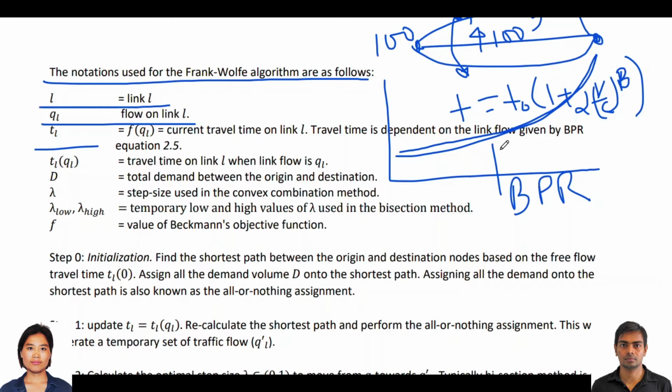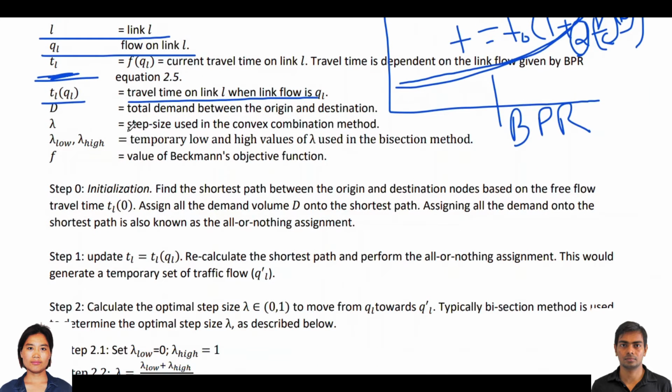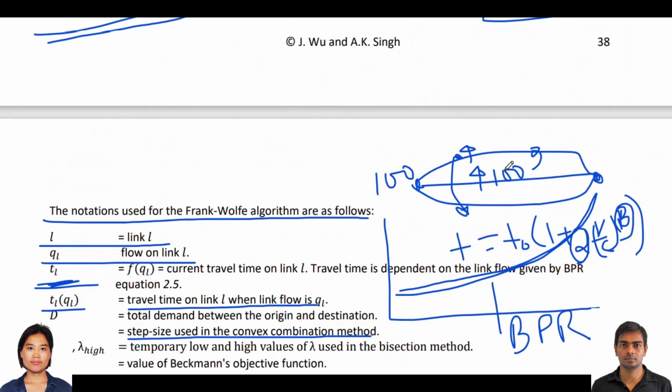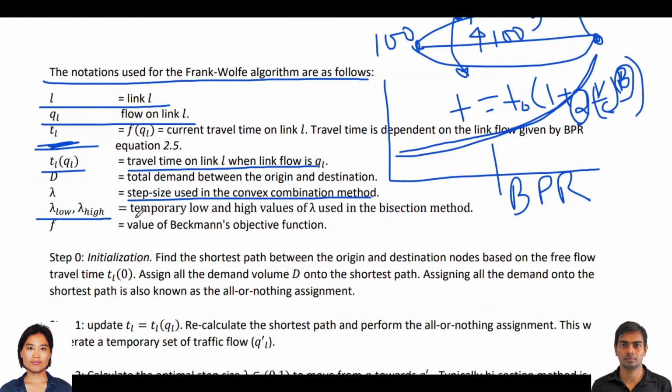In this chapter, when we are looking at practical implementation, we will look at what these alpha and beta values are and how they are determined pretty soon. Then this is the travel time on the link, which is a function of flow. TL is the current travel time on the link. Lambda is the step size that is used in the convex combination method, and is also used to figure out how much volume we are going to shift from the route with higher travel time to the route with shortest travel time. Lambda low and lambda high are temporary low and high values of lambda used in the bisection method, and f is the value of the Beckmann objective function which we are trying to minimize.